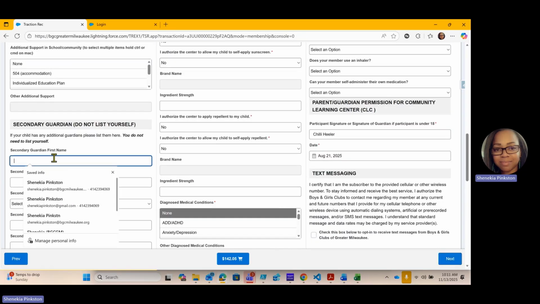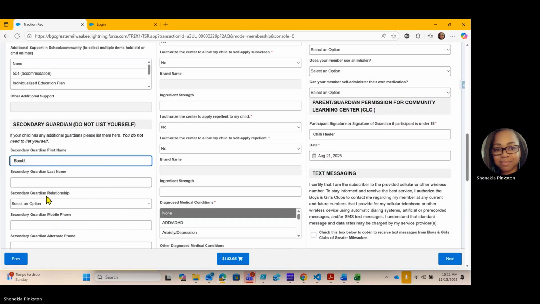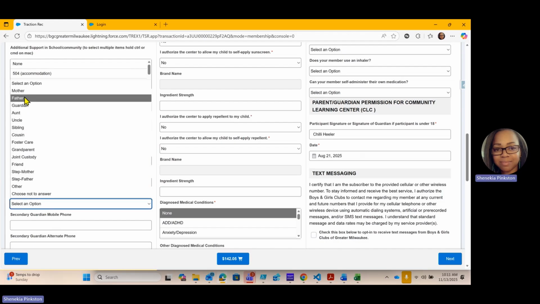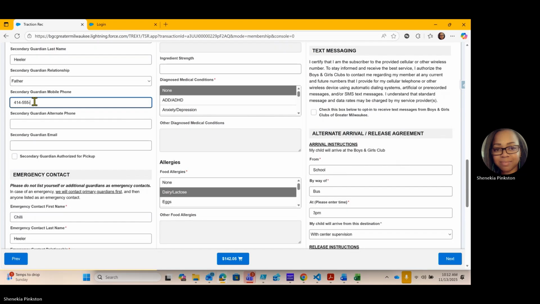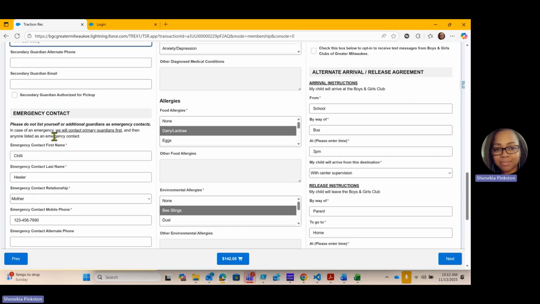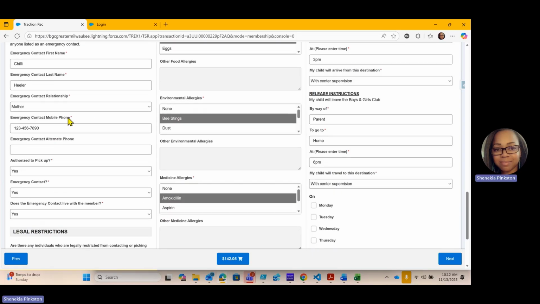And their contact information, their relationship to the child, an email if they have one. And if this is a new member that you're registering, please make sure that you get an email address from the parent so that when they do create their parent portal account, it will automatically link their members to them.